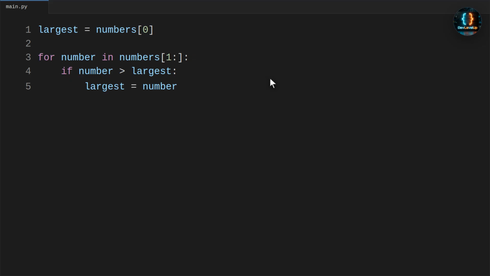For the variation, track the smallest value at the same time as the largest. Initialize both variables from the first element and update them inside one loop. This should produce both results without sorting or scanning twice.